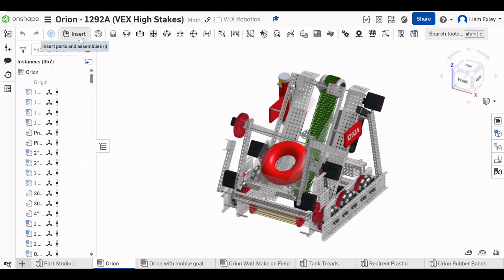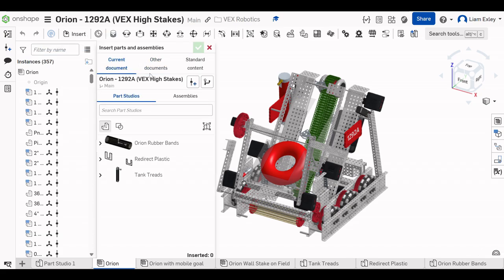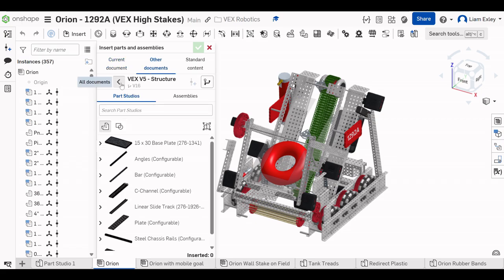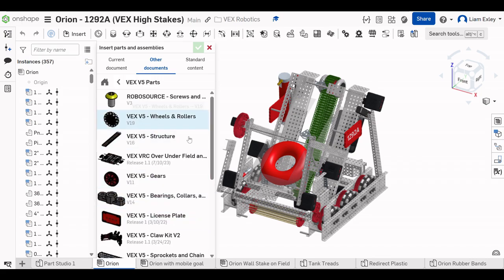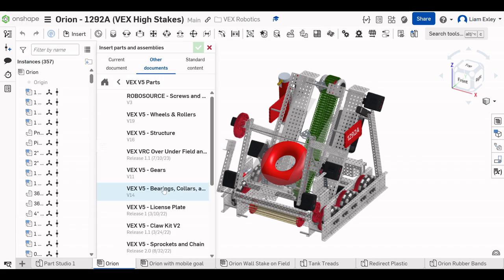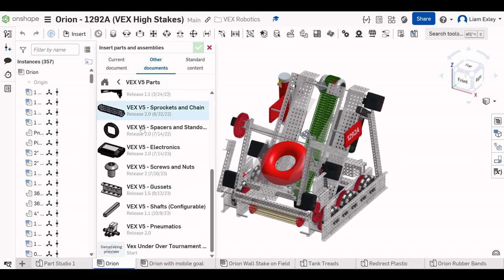And a great visual of this is actually the Vex V5 parts library, which I will show you now. It is available to anybody on Onshape, and I can link it in the description for you if you would like to use it as well. But yeah, I created a label for it, as you can see here. Let's go ahead and have a look at the parts.